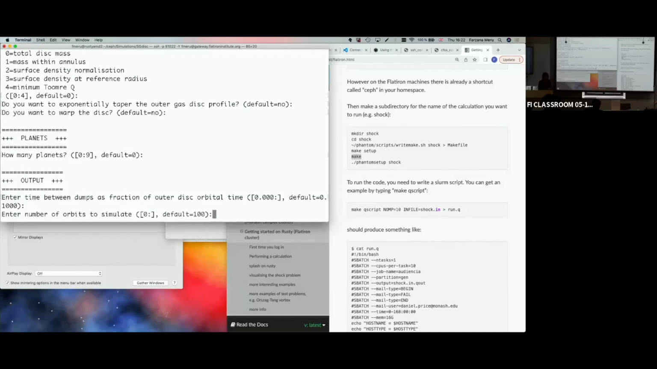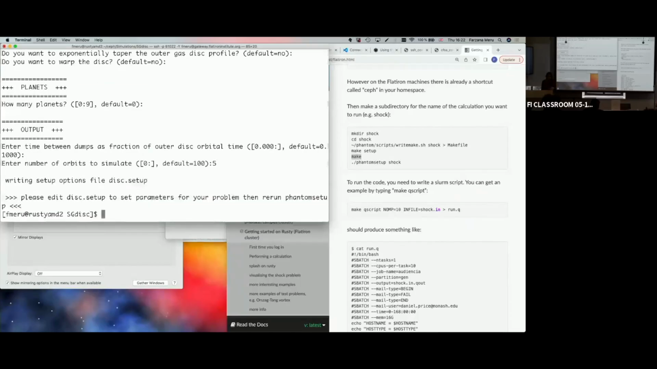Okay, enter number of orbits to simulate. This is going to give you a lot of dump files. Let's change it to 5, because you get 10 dump files per orbit, since we're going for a default of 0.1 for the fraction here. We're going to get 50 output files. Even 5 orbits will probably be too much. You'll get the idea of what's going on with these simulations pretty quickly.